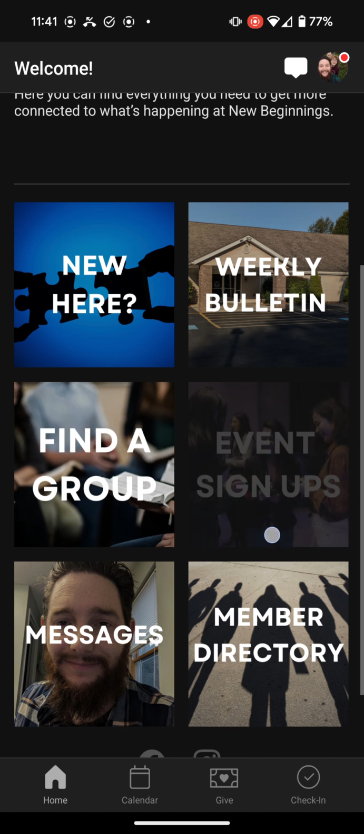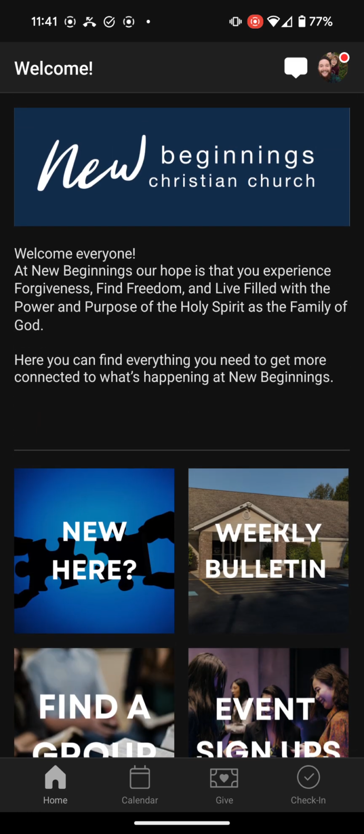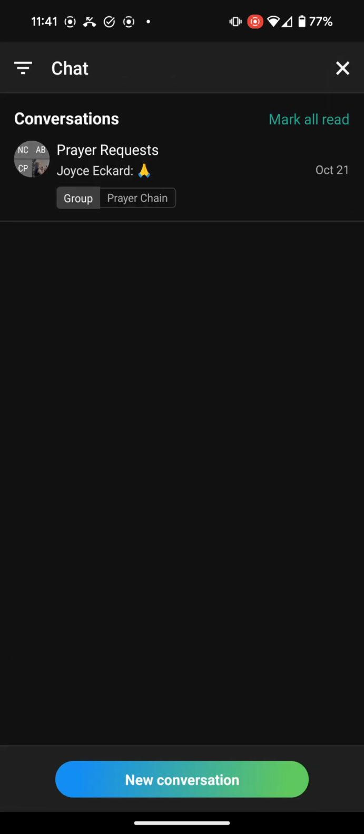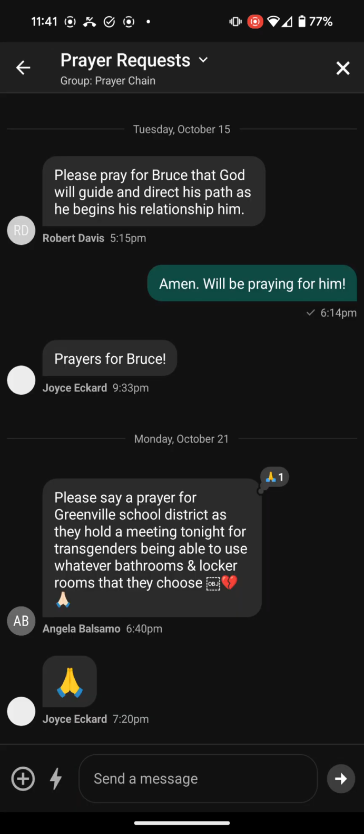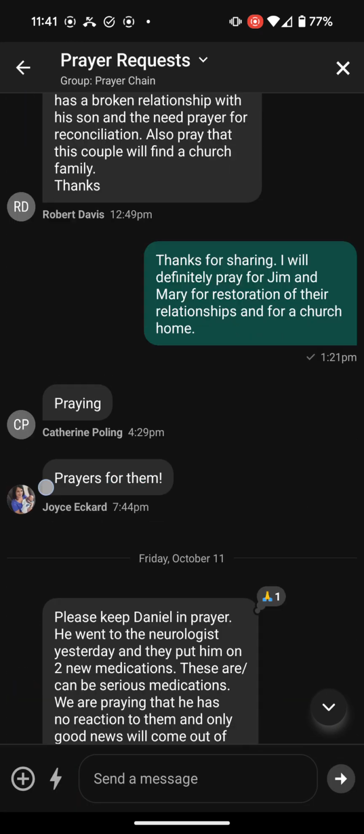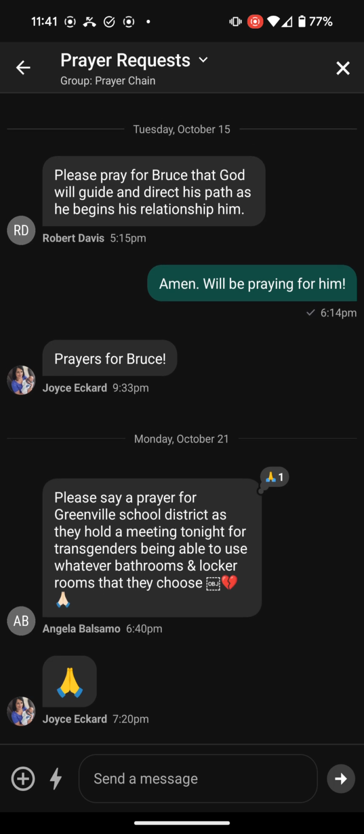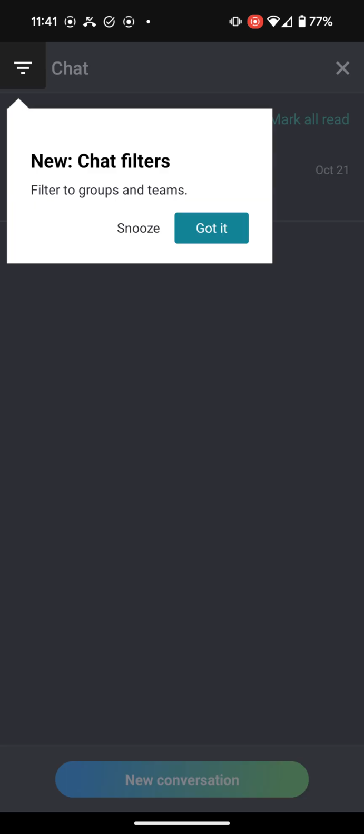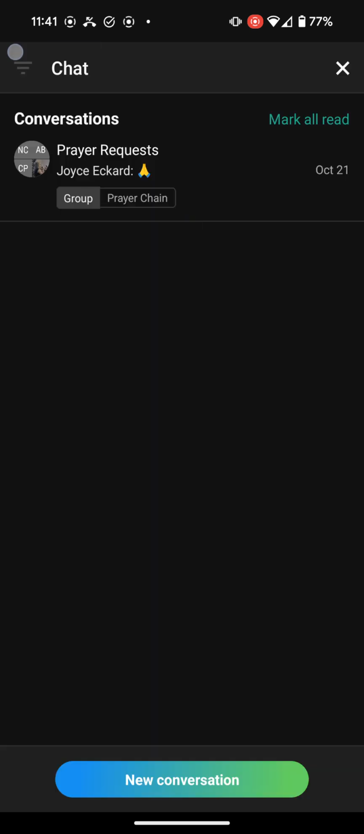Once you're added, you can view the group through the groups. But if you've already done that and you're trying to be a part of the messages, at the top next to my picture, there is a little message button. If you click on that, there's one that says Prayer Requests. It'll pop up, and now you can see the prayer requests that have happened. You can comment or share a prayer request in this area. Everybody's able to share a prayer request and comment on prayer requests and be more connected. That's how you're connected to the prayer chain.